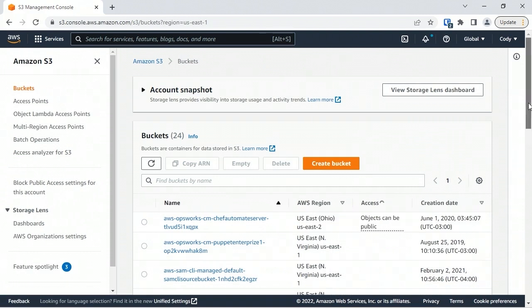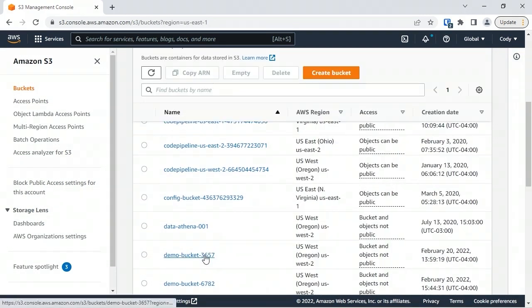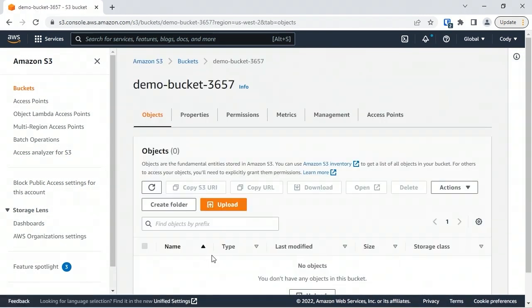So I've got an existing bucket here called demo-bucket-3657, and there's nothing in it. So we're going to be using that.